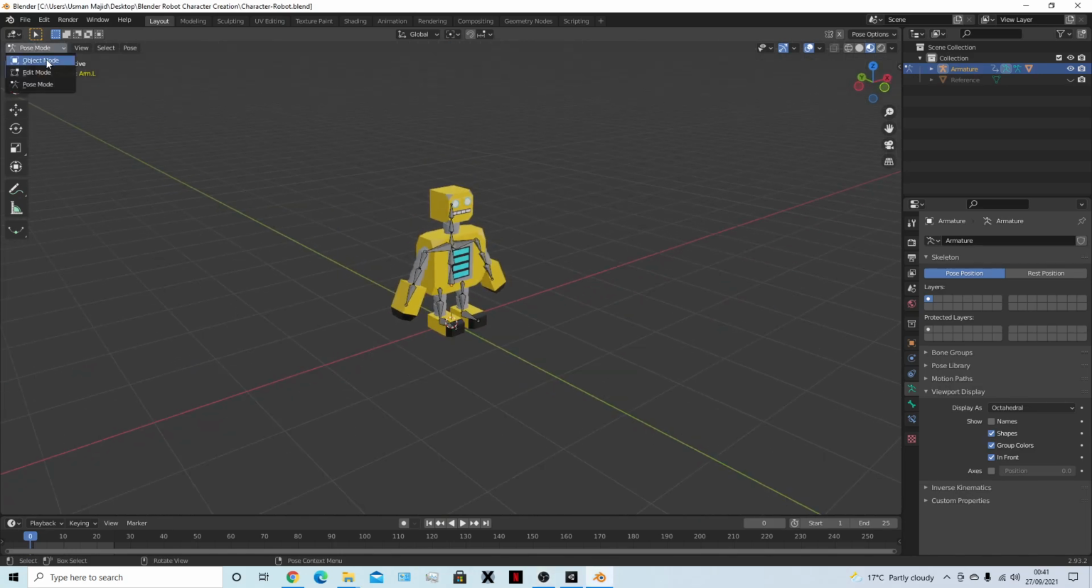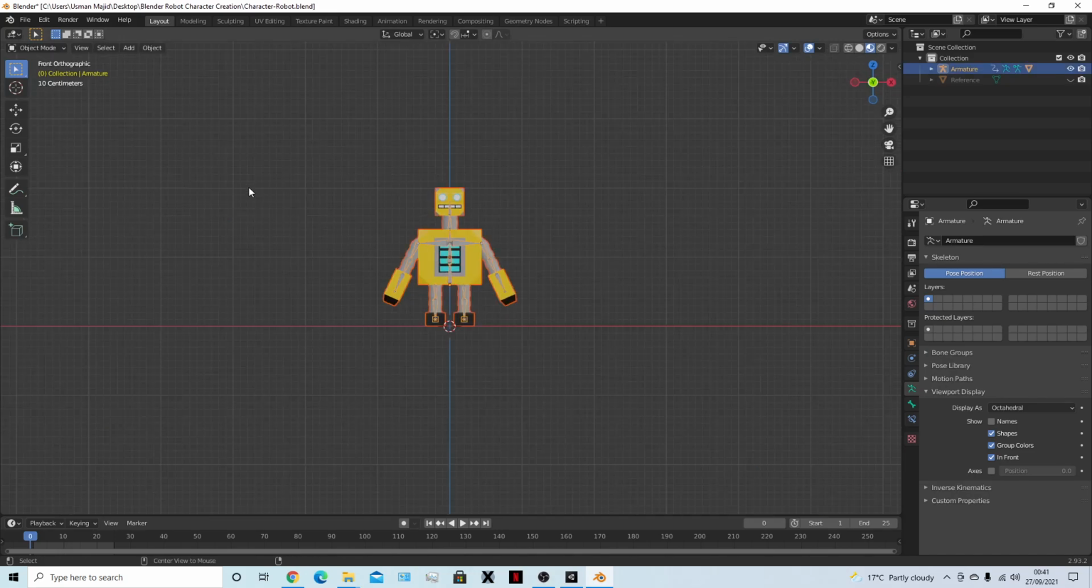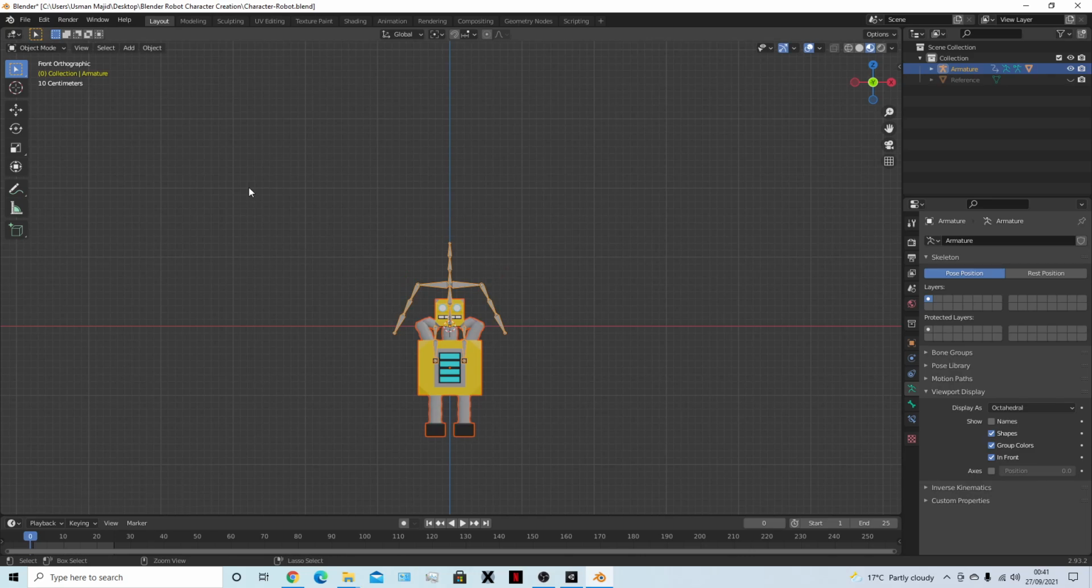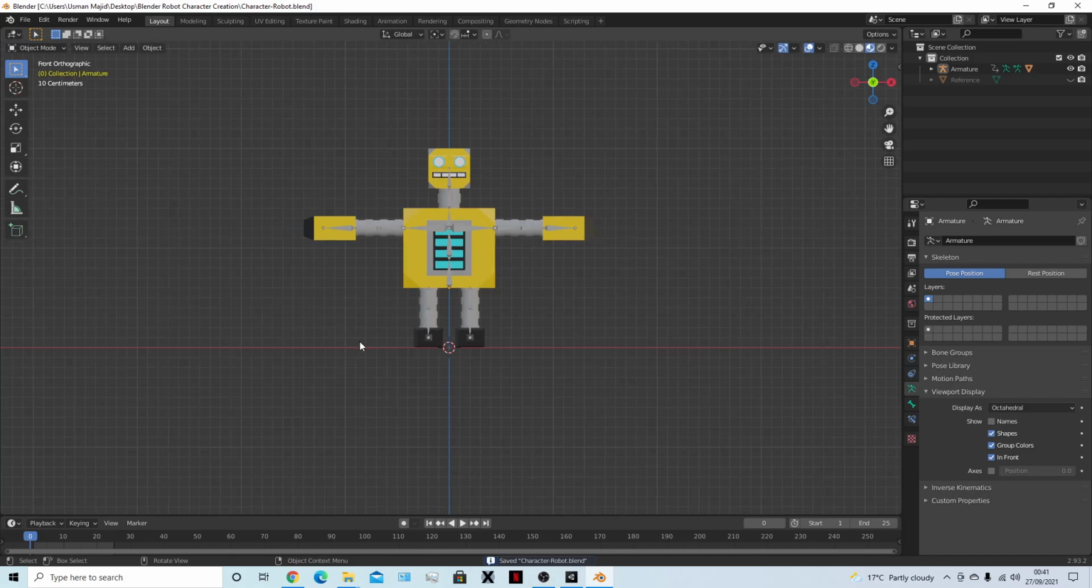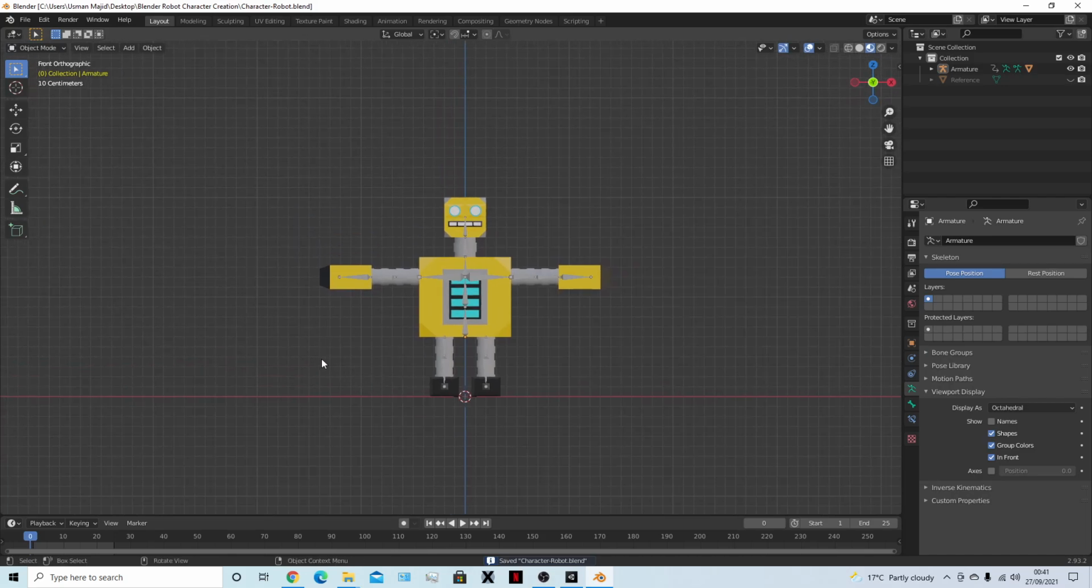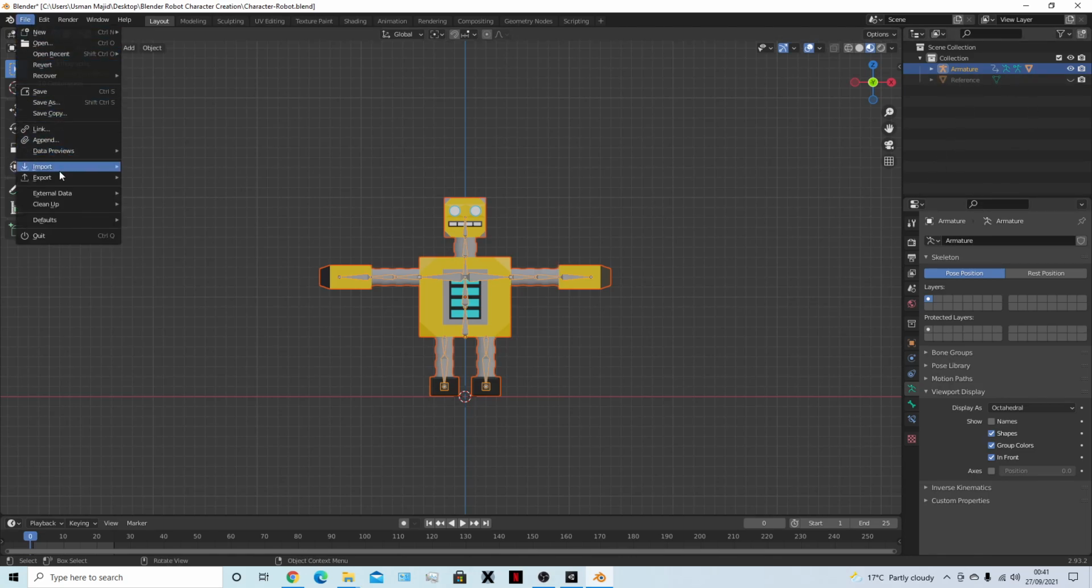So go into select object mode, A, Alt G, Alt R. Oh, that's bad. A, Alt R. No, that's not working. Okay, so go into pose mode, A, Alt G, Alt R, and then go into object mode. I'm just going to save it here. With the object in object mode, press A to select the whole character without the reference or anything else. Just do that. Export.